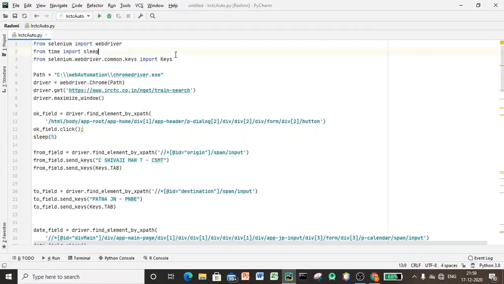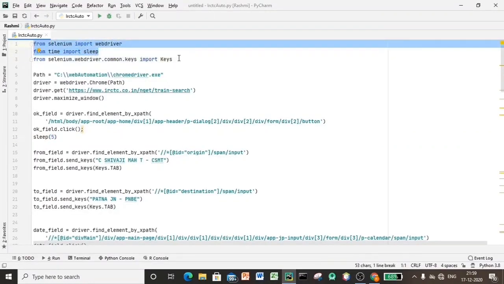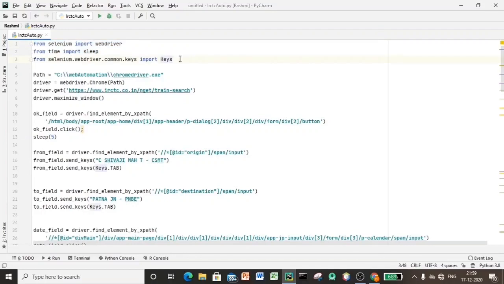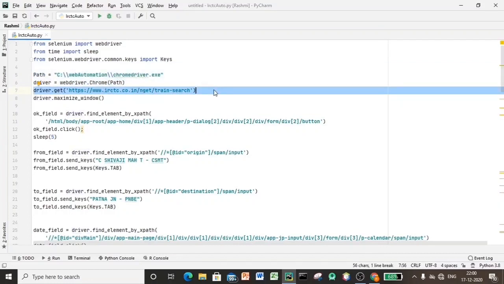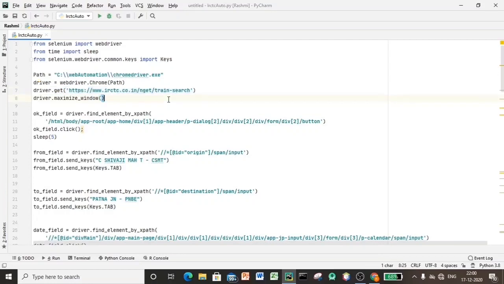First we import all the modules and packages that we will need in our program. Next, type the path of our Chrome driver. The driver.get function here is used to open the URL that we want, and it waits for the web page to completely load. Here, in this case, it is the IRCTC website. The driver.maximize_window is used for maximizing the window to full screen.